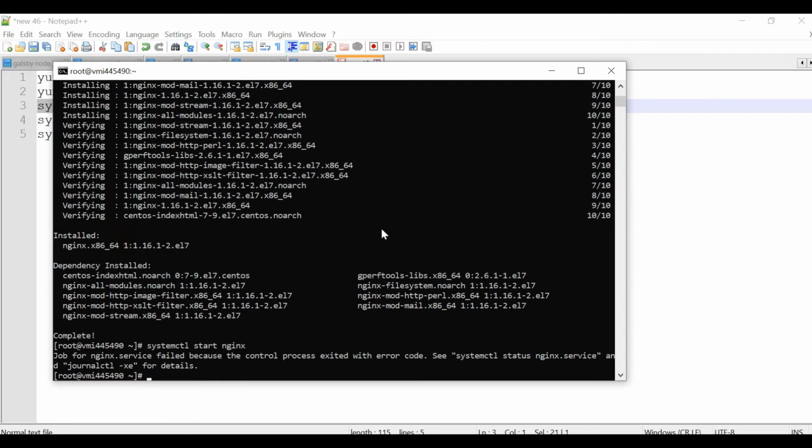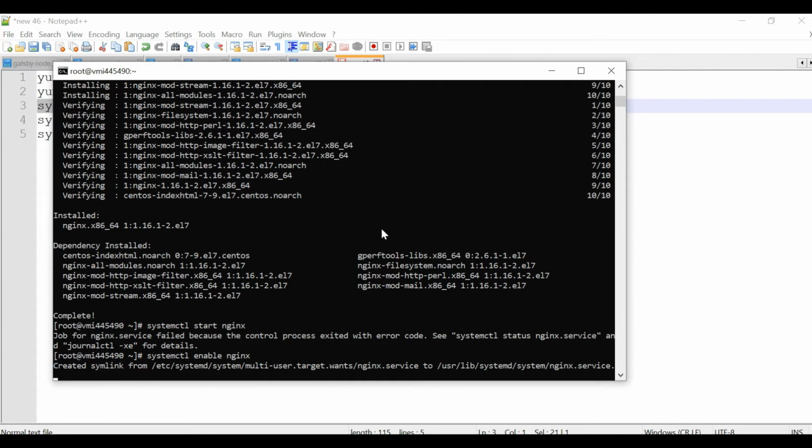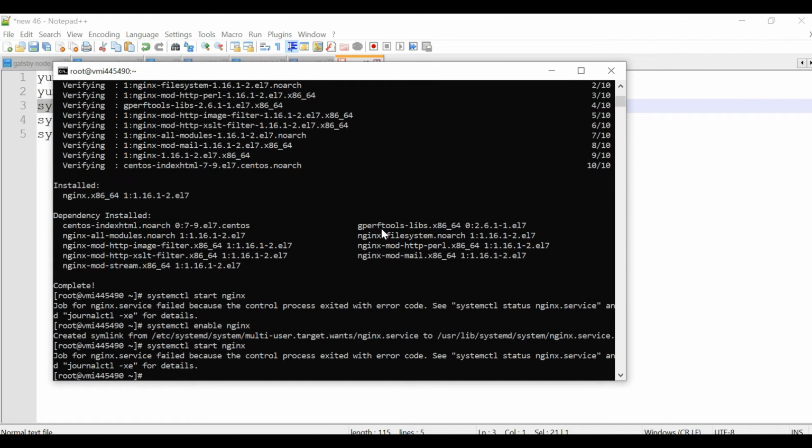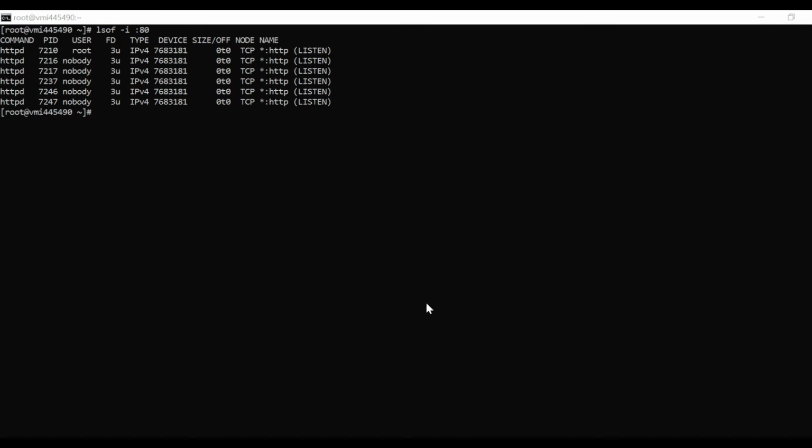Oops. systemctl enable. You have to. Okay, this is now failing. I need to see why it is failing. Let's clear out the console and see what is the error. I think my port has been blocked, maybe.